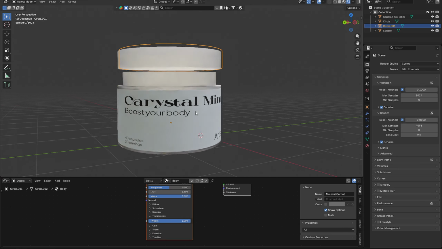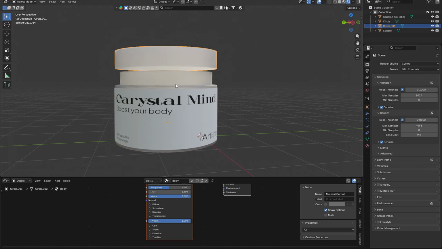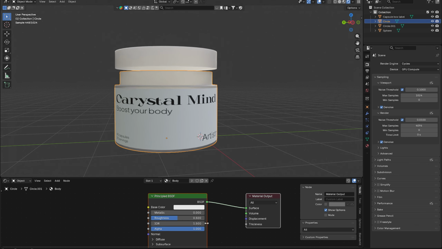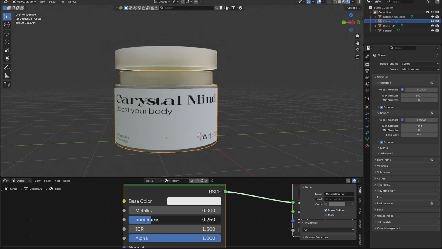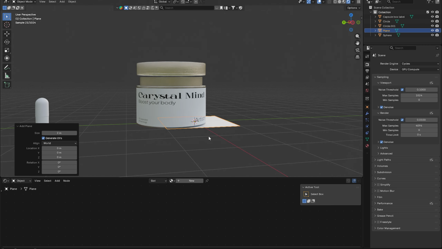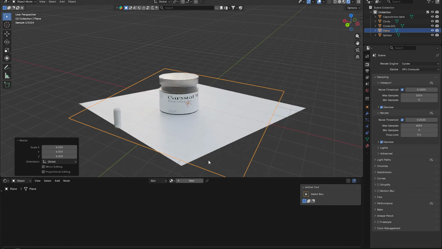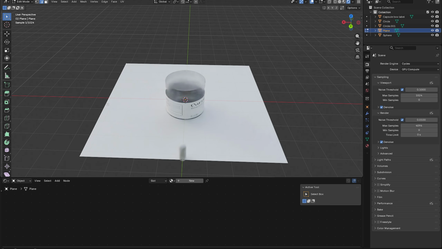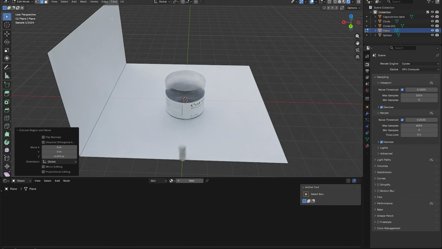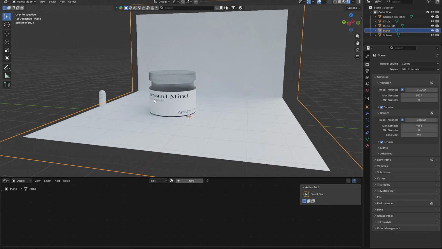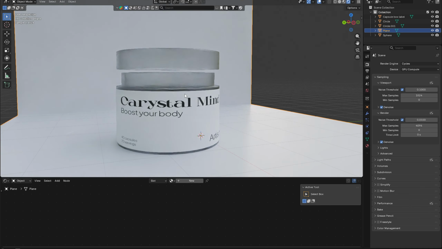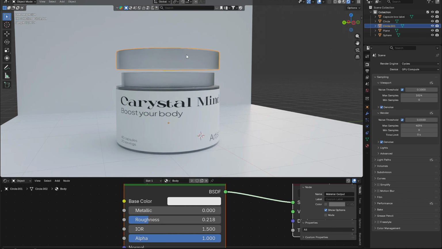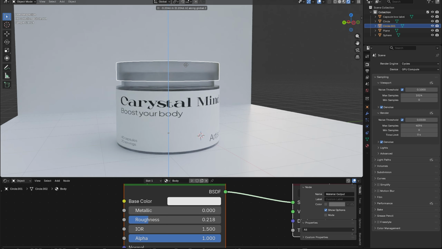Okay, so here you can see it looks a little bit like plastic, but not mostly. So I'm just going to reduce the roughness a little bit, like this. Okay, perfect. Let me just add a plane so you can see everything properly. Now just extrude it. So now you can see it coming into shape, but not yet. We need to do a lot more things.